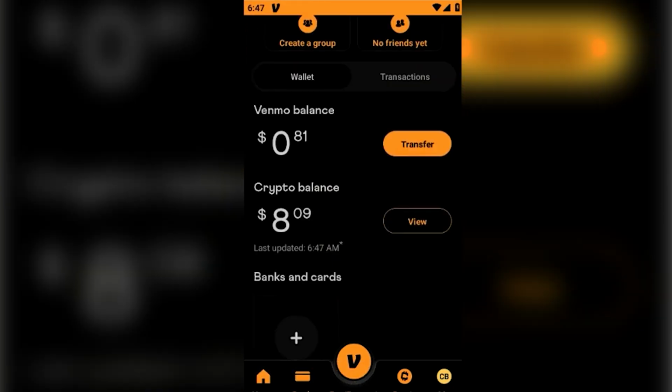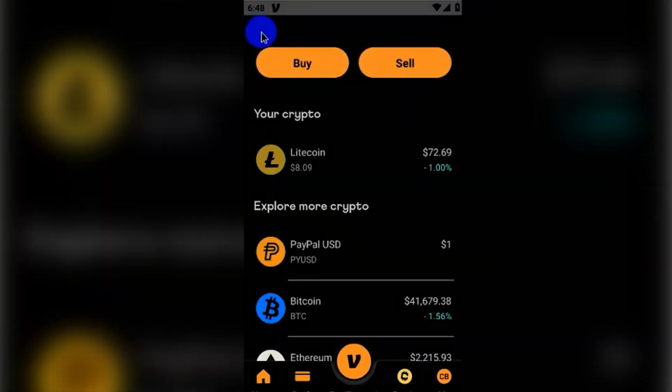Here you will see your Venmo balance and your crypto balance. You have to click view on your crypto balance. From here you will see two options, which are buy and sell. As you can see, I have Litecoin, but you can do the same process for Bitcoin also. The process is exactly the same. You have to click on your coin, in your case Bitcoin, in my case Litecoin.